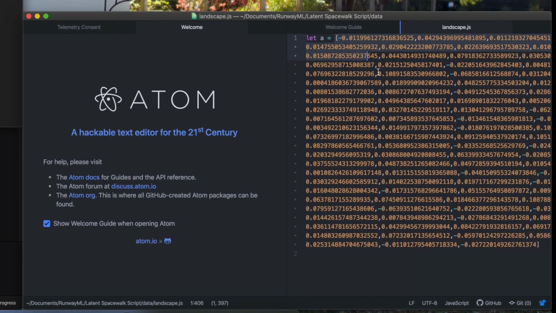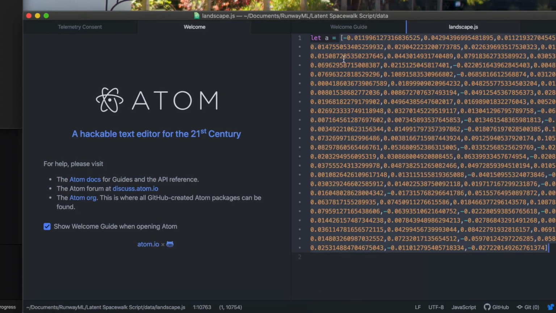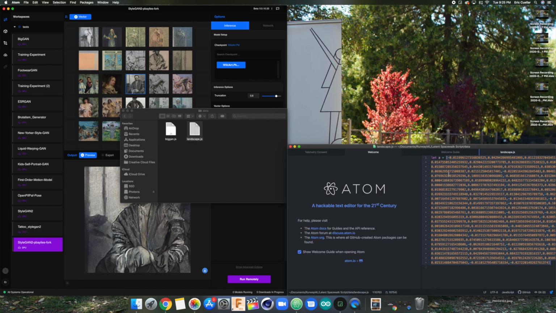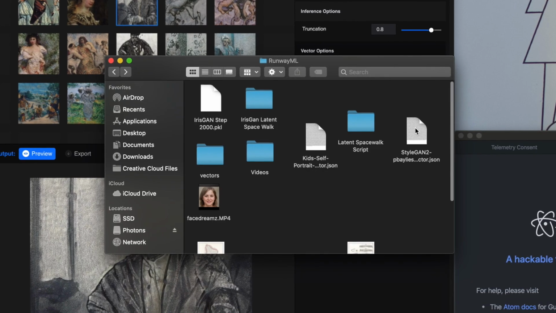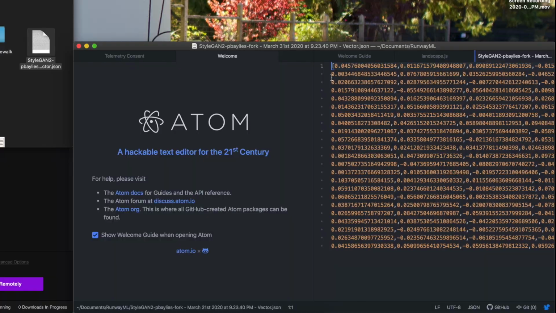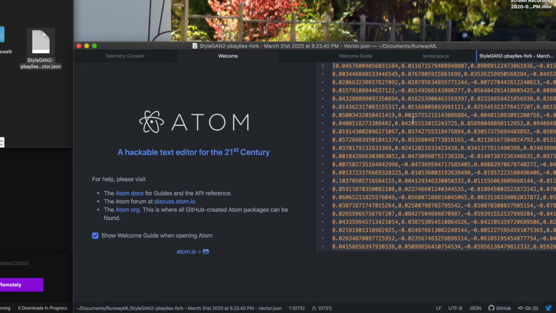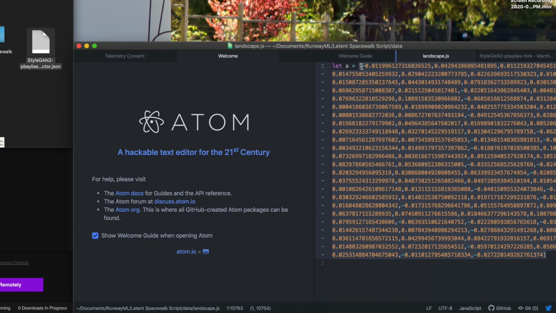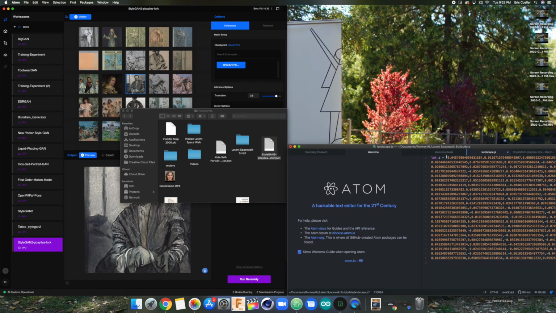As you can see here, this is just an array that says let A equal this. And what we're going to actually do is just copy and paste in the JSON file that we had downloaded earlier. So we're going to have to right-click this, open with Atom. It should open in a new tab here. And what we're just going to do is select all with Command A, copy it with Command C, and then paste it in here. What the script is actually going to do is it's going to go through and alter these ever so slightly to change the image that it generates and to create that smooth transition. So I'm just going to go ahead and do file, save, and then we're good to go on the text editor side.